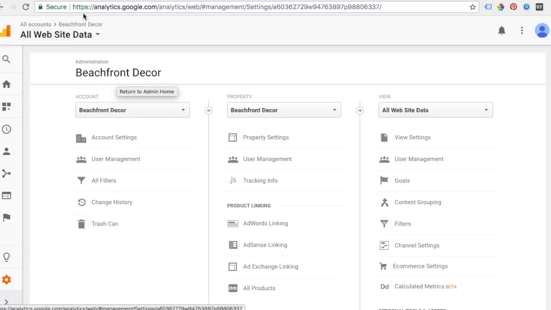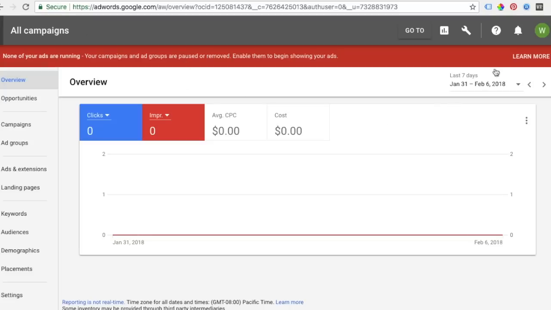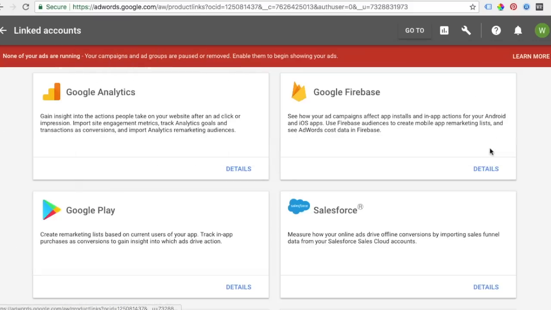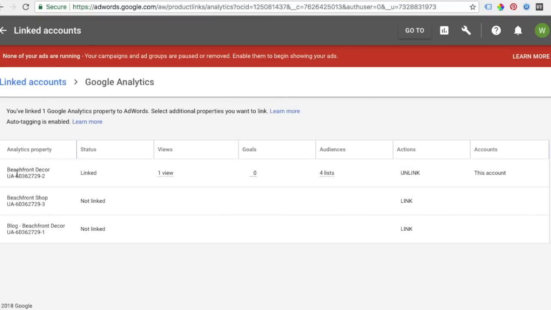If you come back to Google AdWords here and we click on the wrench icon, under Setup we click on Linked Accounts. You want to click Google Analytics here and click Details, and you want to make sure your analytics property is connected to your Google AdWords property. We have them set up through the same Gmail account, so it makes it a lot easier. If you have them through the same Google account, it's easier, but even if you don't, you can quickly link these things. You want to link your Google Analytics and Google AdWords accounts because it allows them to talk to each other, allows them to track everything that you do.